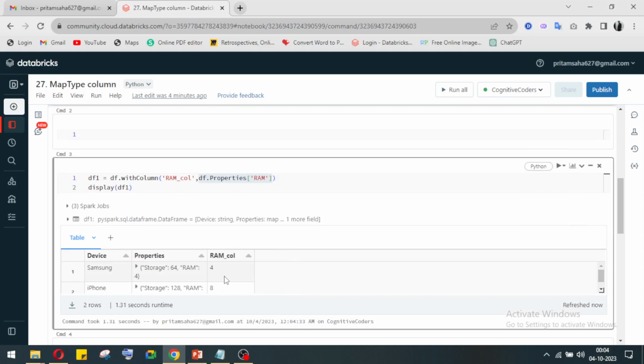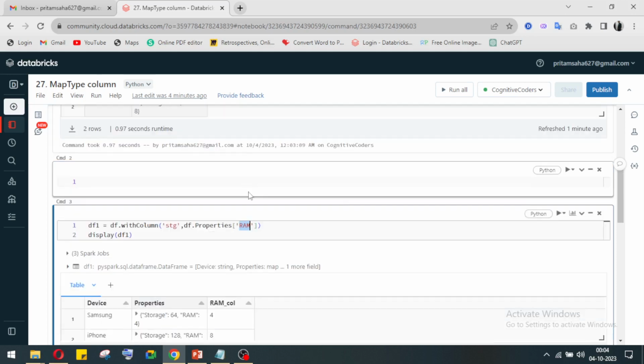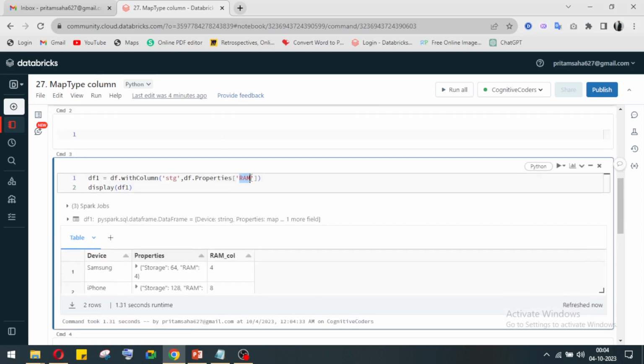For storage also you can do the same. It is in the properties column only. So we only need to change the key name to storage.